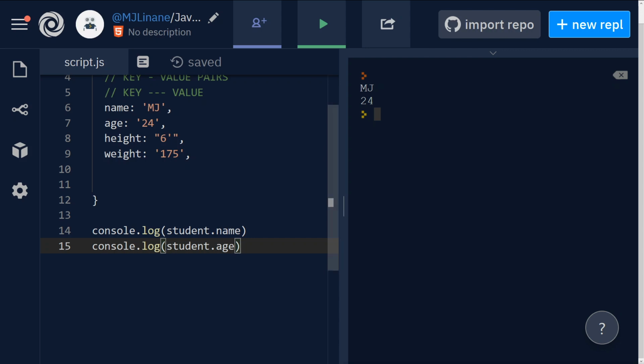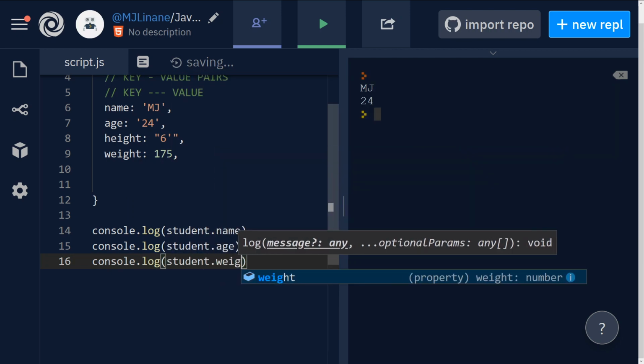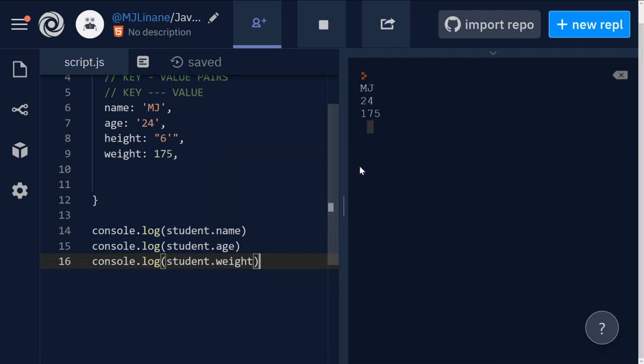So what type of objects or what other things can they have inside of them? We've seen that we have name, age, height, weight. Let's change weight to be a number. Let's take off the quotes on that. Let's just do weight 175. And let's do console.log student.weight. And we see it prints off 175. No console log errors. We could store numbers.